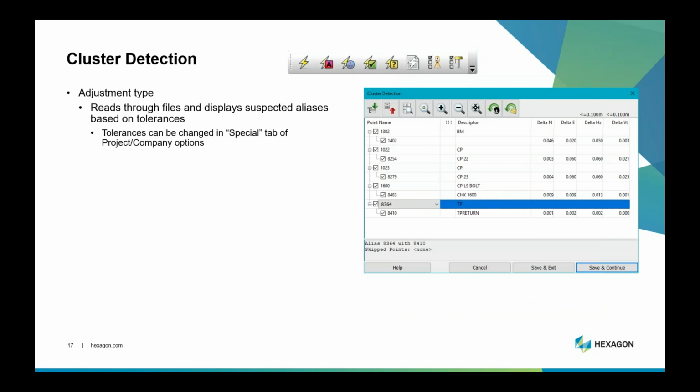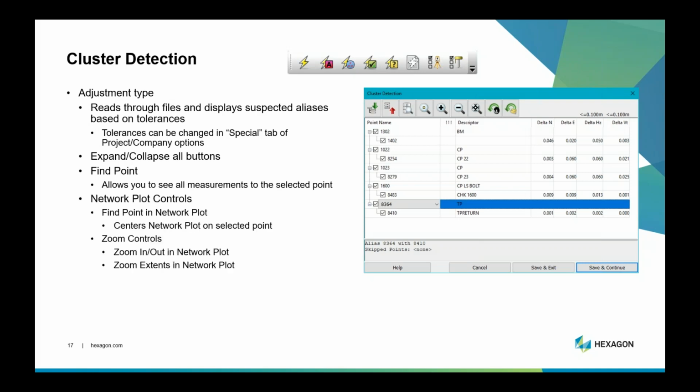So this is what it looks like once you run it. You can expand and collapse all of those with the buttons at the top left, the ones with the green arrow and the red arrow. For the selected point, you can use the find point button, the next one over. The following buttons, the next 4 to the right, will allow you to find the point in the network plot, so it'll center on the point in the network plot. And then it's just zoom controls, zoom in and out, and zoom extents.